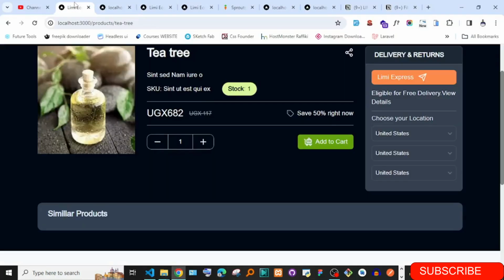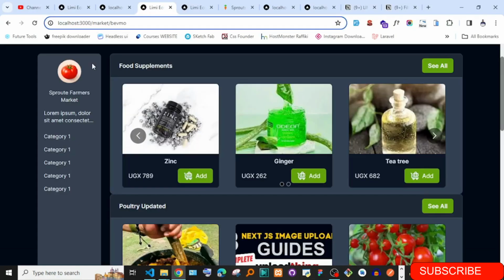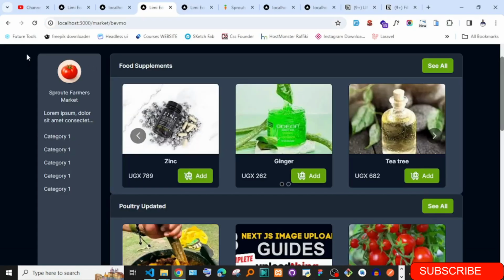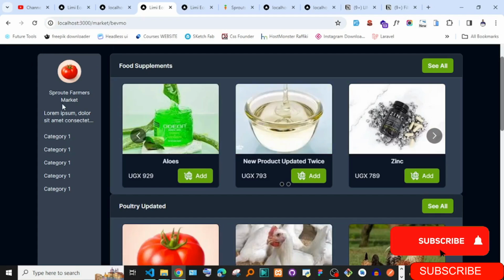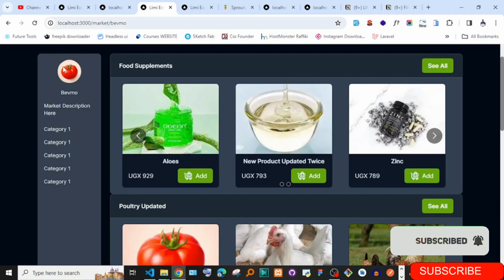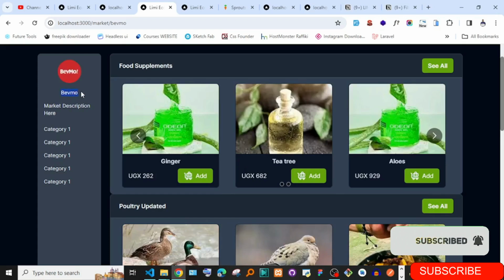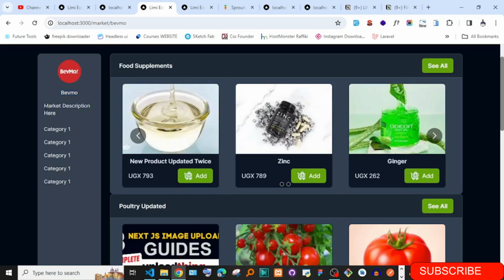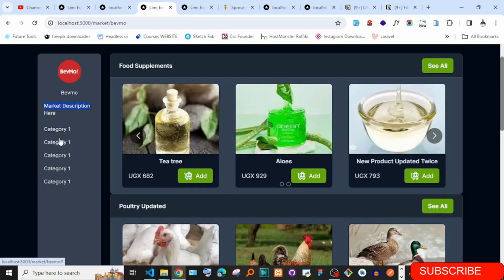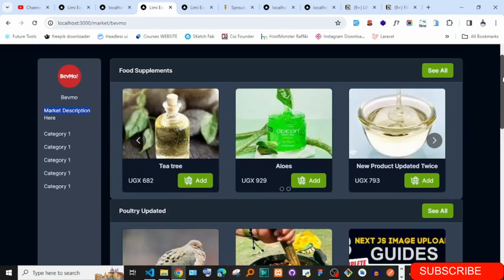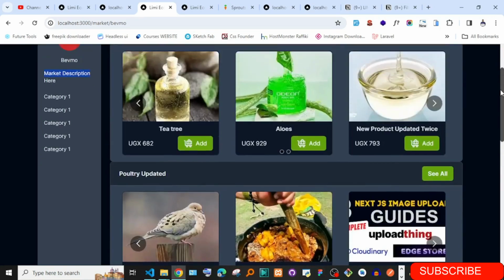Okay, we should have some changes now. We should have some changes, the logo to change or something. Okay, so we have this one changing, even the logo has changed. Then here we have the market description, so that is the one we had to put. Okay, so at least now we have some things going on. Now what are we going to do to these categories?